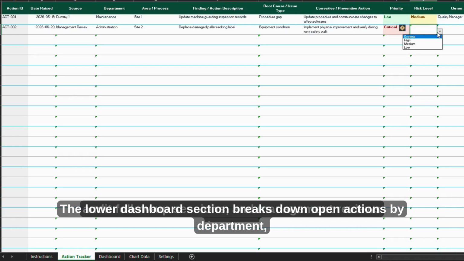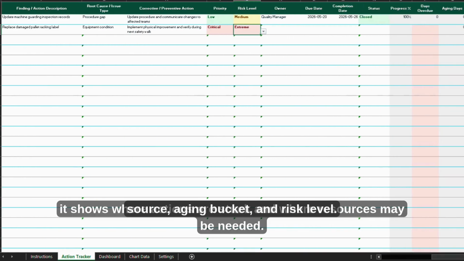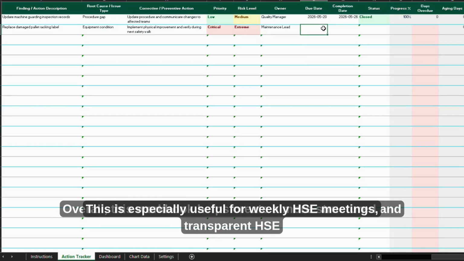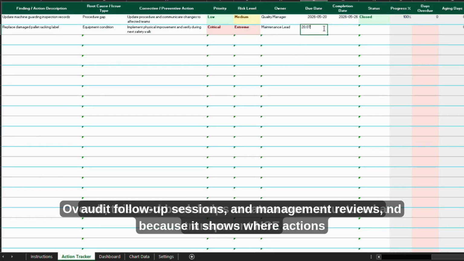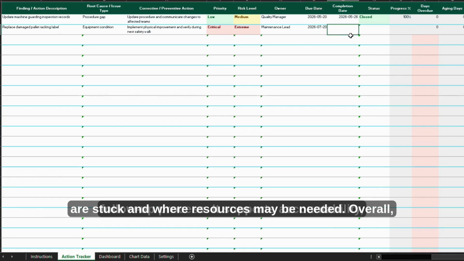The lower dashboard section breaks down open actions by department, source, aging bucket, and risk level. This is especially useful for weekly HSE meetings, audit follow-up sessions, and management reviews because it shows where actions are stuck and where resources may be needed.